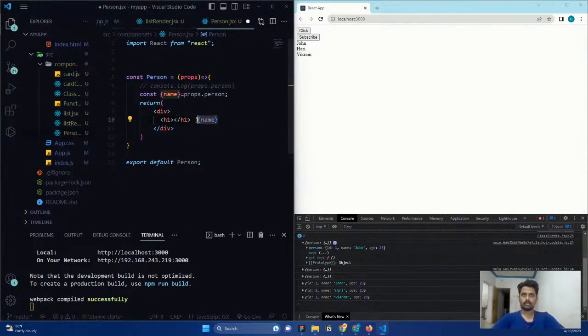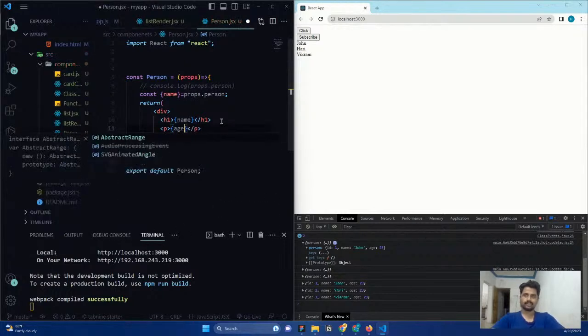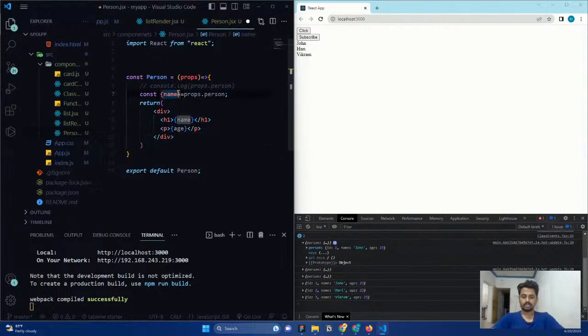And for other information, for example, this is a paragraph. For the paragraph, here I am going to add age. Right now we don't destructure the age. We destructure it here, age, and we are getting it here.